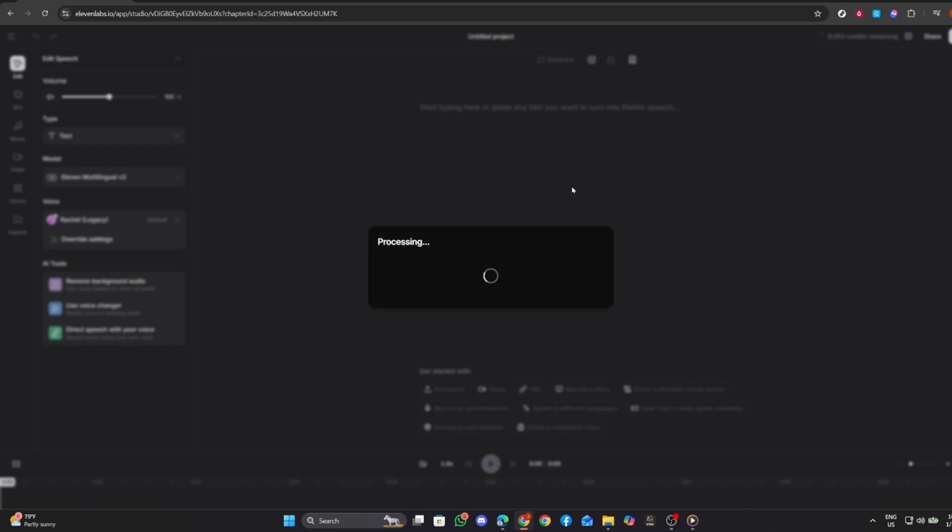Then proceed to click on Voice to choose your preferred voice for the audiobook. A selection of voice options will be displayed, allowing you to listen to samples. Choose a voice that best fits the tone of your content, as this will enhance the listener's experience.